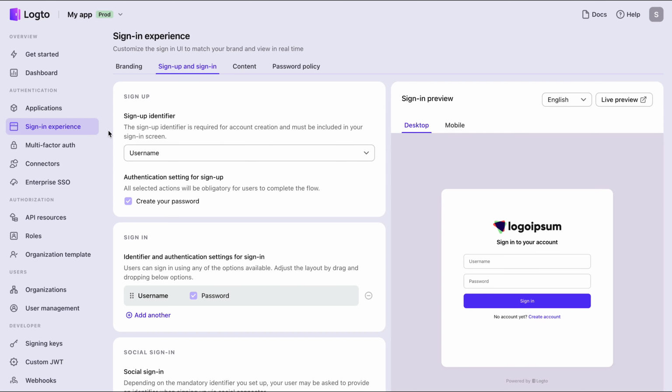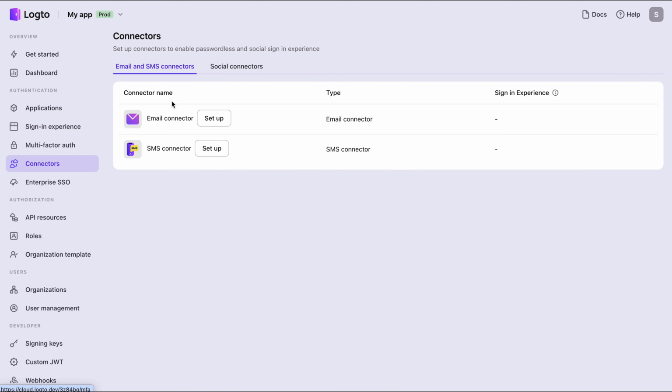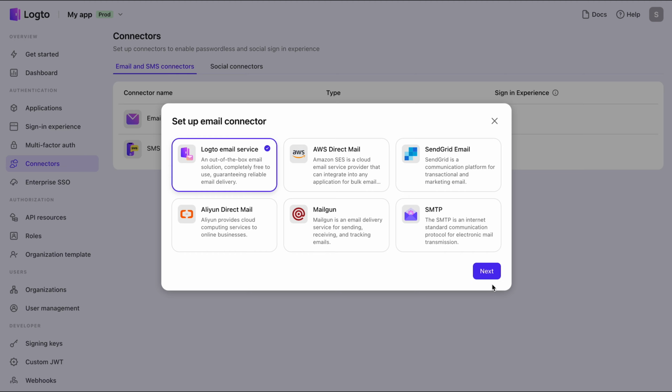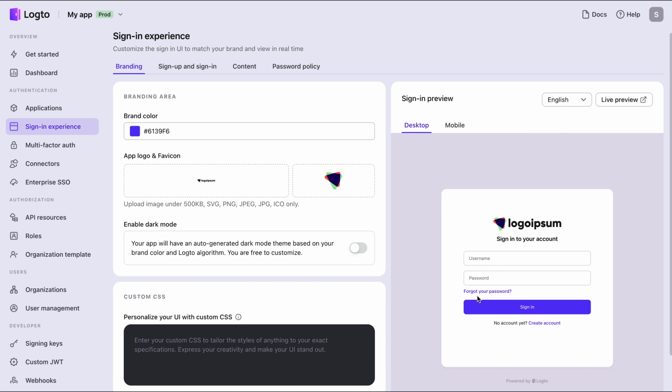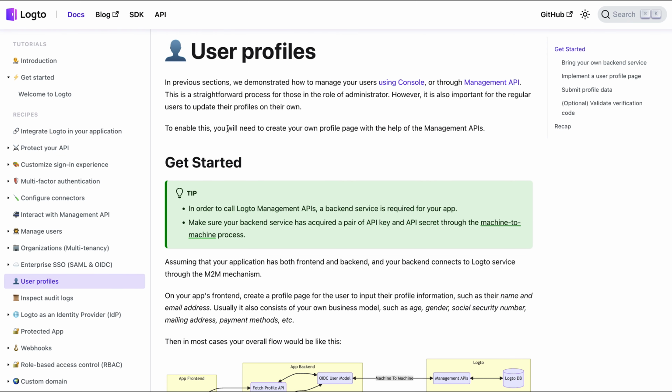How to add forgot password. In this scenario, to enable the forgot password feature, configure email or SMS connector in the Logto console, and utilize the Management API to create an Account Settings section where users can link their email or phone number for account recovery during sign-in.